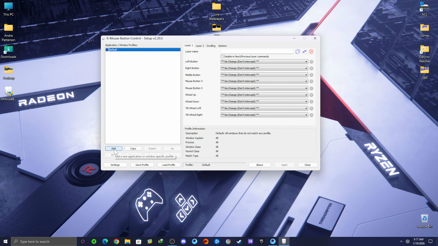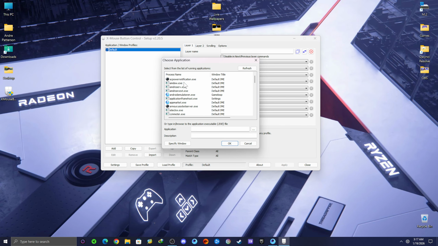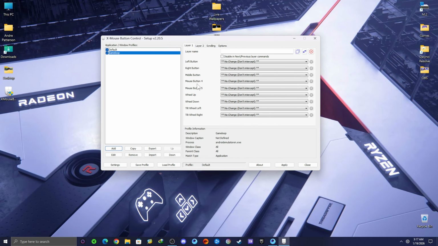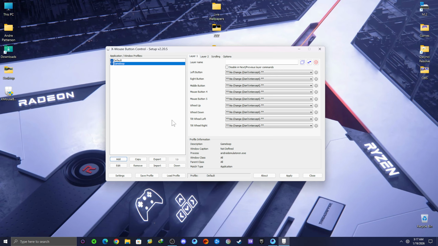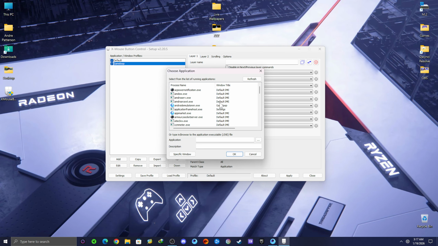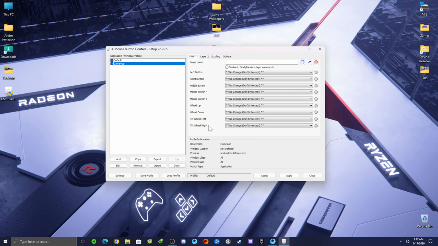From here, you click on add. You have to add the Gameloop emulator into X mouse button control, so you can set up the keybinds for Gameloop only. It won't work in any other app than Gameloop since it's been selected. So these keybinds will be for Gameloop only. There's left and right click, scroll up, scroll down, and my middle mouse button.